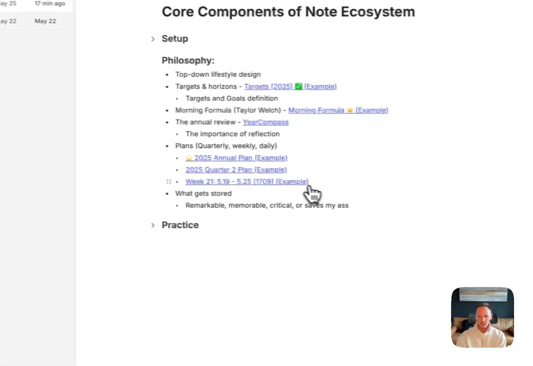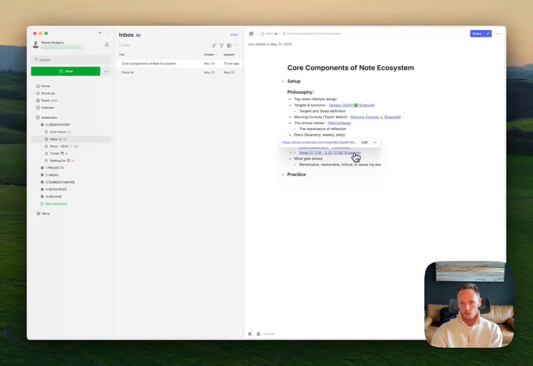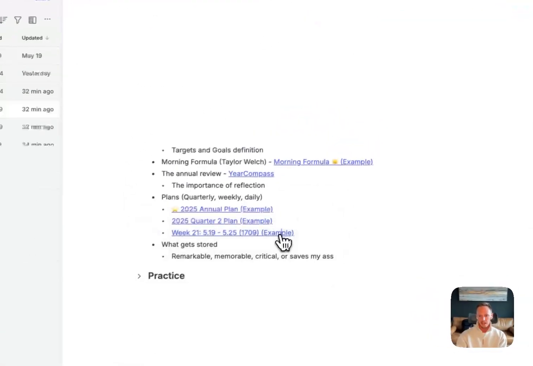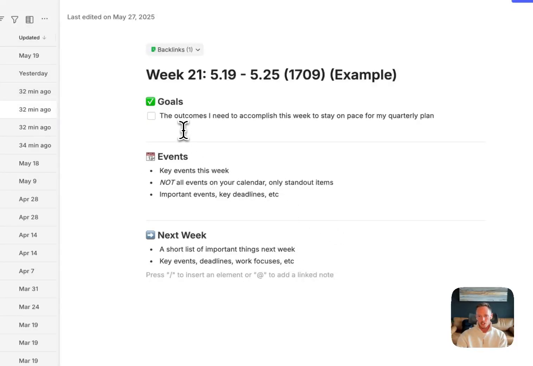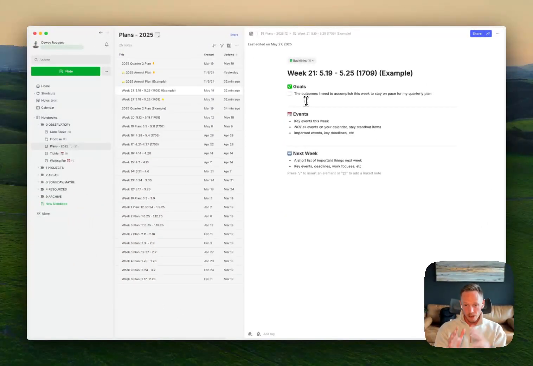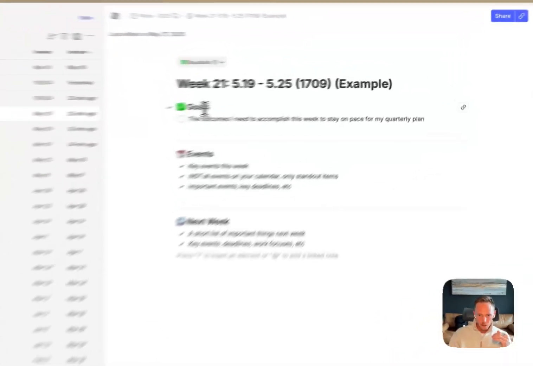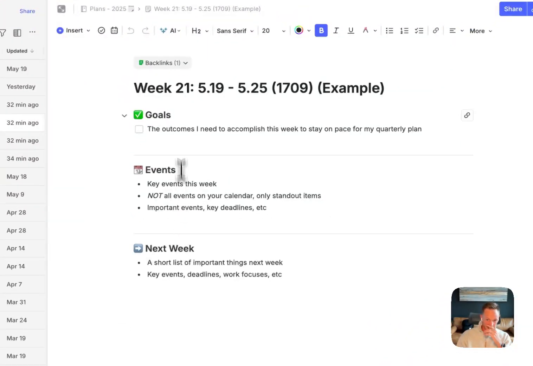And then this gets down into closer to the Todoist level, and where we'll relate back to that video. But I create a weekly plan every week. And this is super, super simple, but this is what I referenced in that Todoist video as the plan that I make that helps to guide what my actual actions inside of Todoist are. I have 3 sections in here. I have goals, events, and next week.